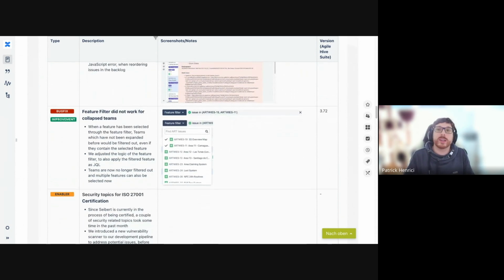The next one started as a bug fix, but is kind of an improvement right now. We adjusted the feature filter on the breakout board, and the bug was that the feature filter was not applied to collapsed teams. As you might recall, in the past we released performance optimizations on the breakout board, where we would only load teams specifically when you open them, and only initially load the primary team you opened. This led to the feature filter not working for collapsed teams.